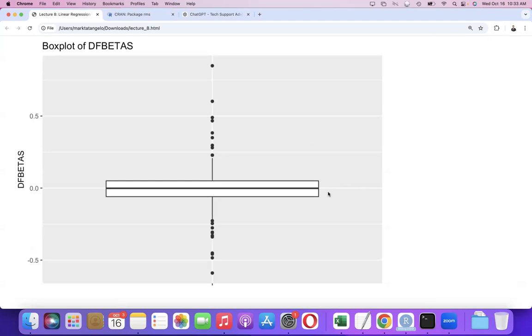What does it look like? So what are we looking for? We're looking for Q1, Q2, median, Q3. So this. Are those even?